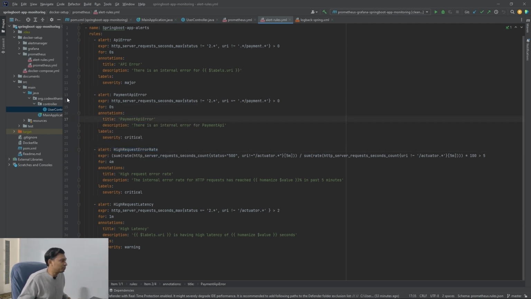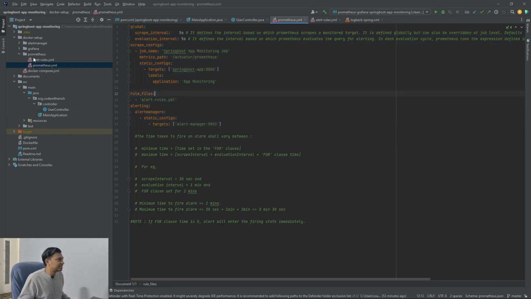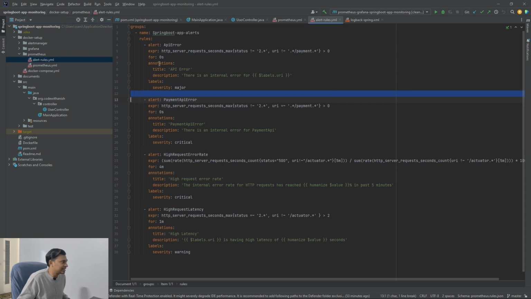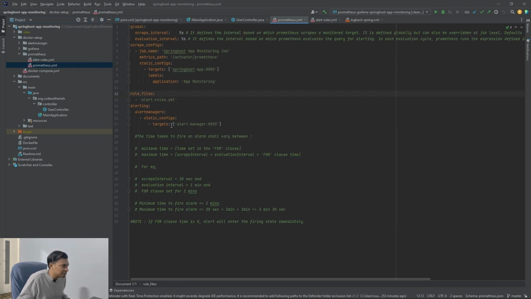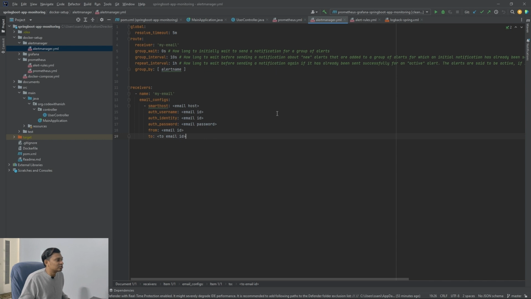Okay, so that's it with Prometheus now. Prometheus will have the Prometheus configuration and alert rules, and once any of these alerts is satisfied, it will trigger the alert manager. So now we'll go to the alert manager and see the configuration there. Okay, so this is the alert manager configuration. Here, you can see, I have specified the receiver.